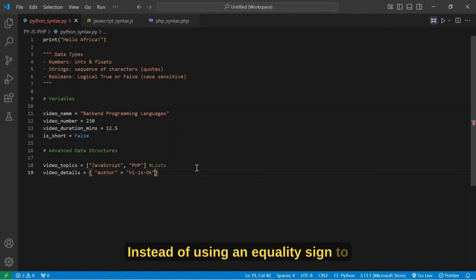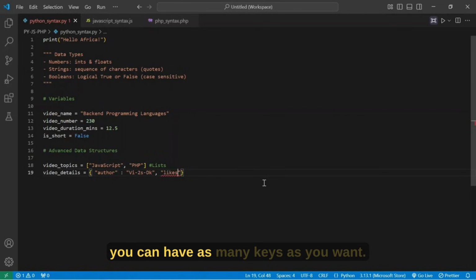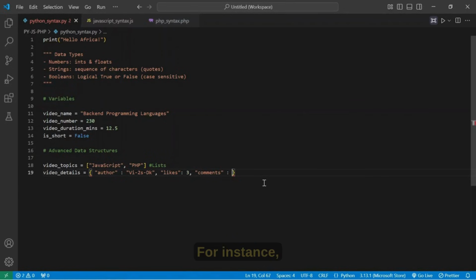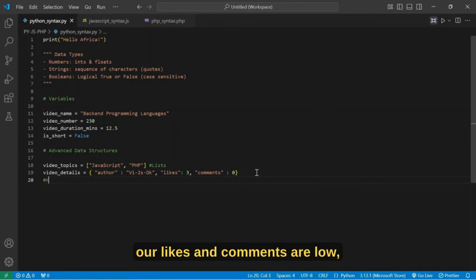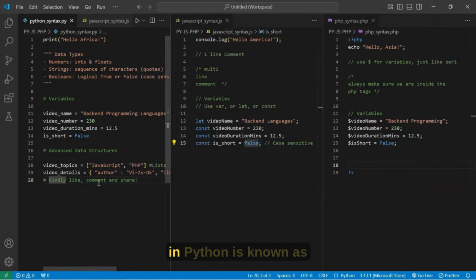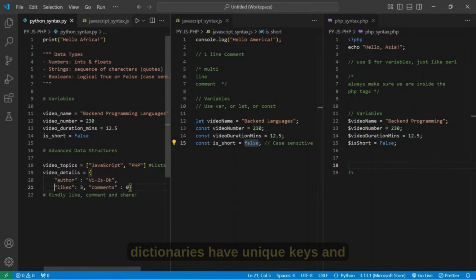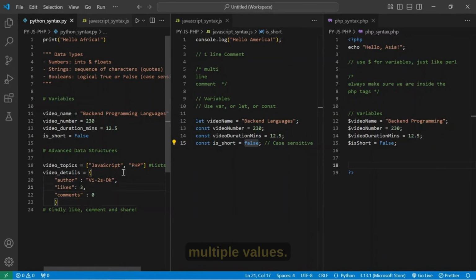Instead of using an equality sign to assign the value to the key, we use a colon, and you can have as many keys as you want. The values, you can have values that are not unique. For instance, our likes and comments are low, but they are distinct. We could have the same value. That should be okay. So this type of data structure in Python is known as a dictionary. So again, dictionaries have unique keys and multiple values. You can also nest these together to have advanced data structures.